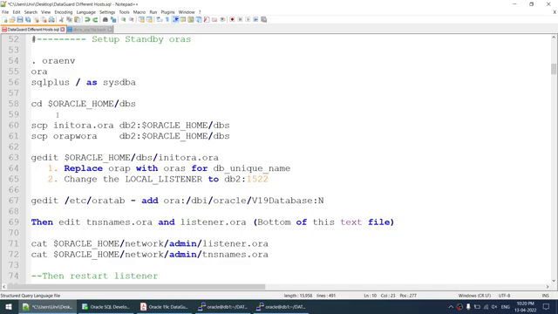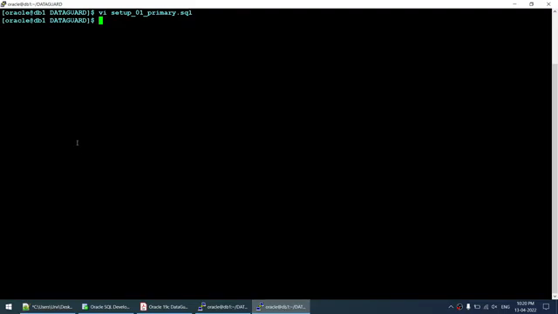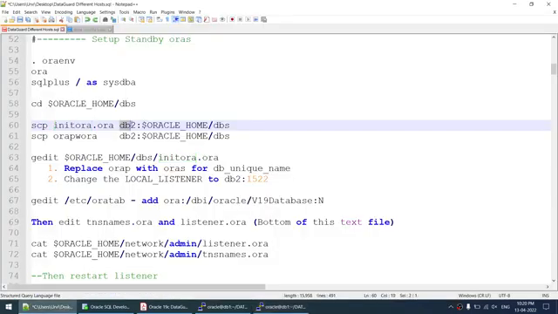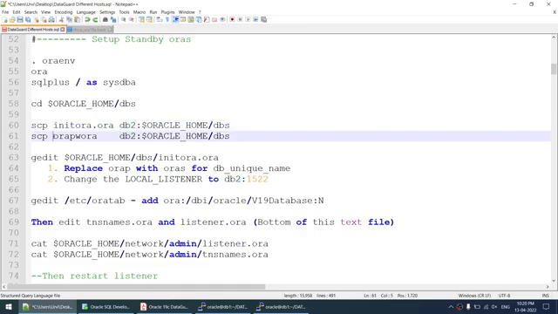Before restoring the database, whatever init file, if you see in this last script, I mentioned that it will be creating the init file or the P file. That particular P file I'll transfer to the standby, or the second node DB2. I will also transfer the Oracle password file to the second node.